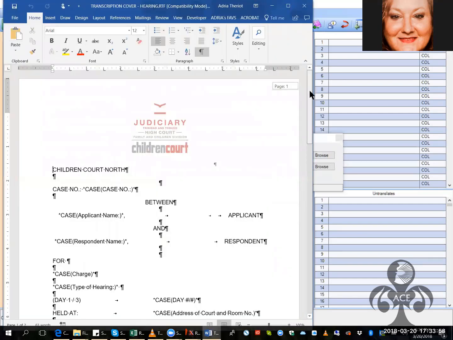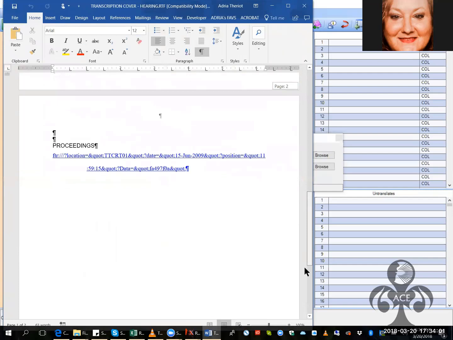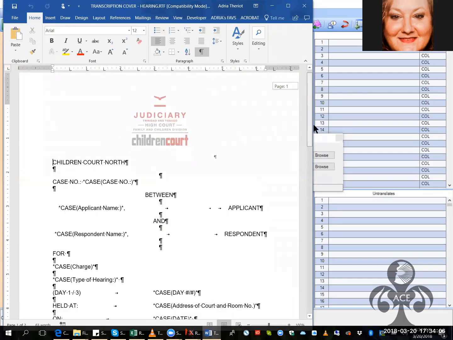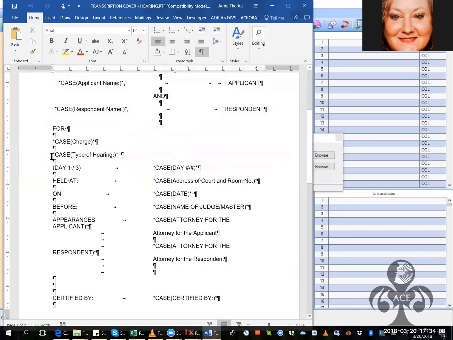So this is the cover pages for the Judiciary of Trinidad, one of our customers. And you can see every place that you see the asterisk, the word CASE in all uppercase letters, open paren, words or a word, close paren, asterisk. That's a replacement field. So every place you see one of those, when you actually do the merge, what's going to happen is all those fields are going to be filled out.